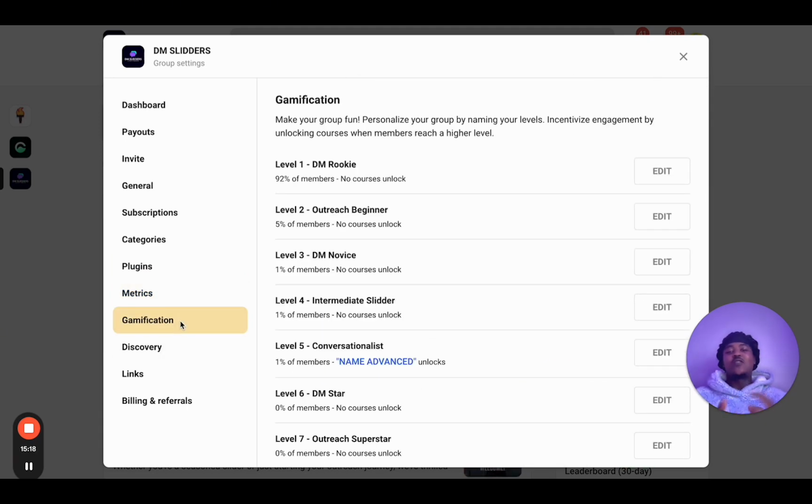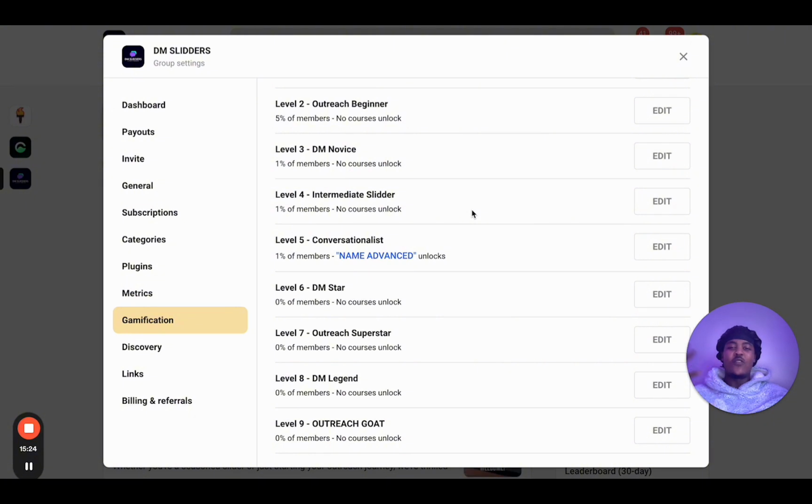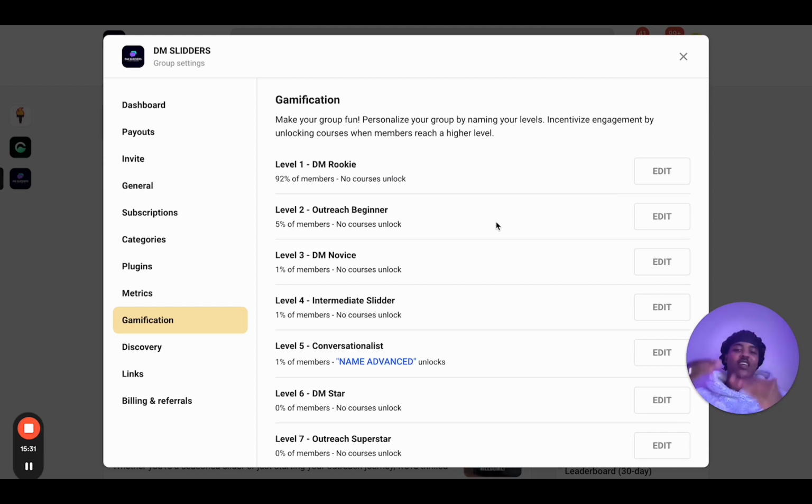Gamification, this is where it gets cool. There's a 9-level tier system on School. I know Discord doesn't do this. I don't know about other places. I think it's just School that does this. On here, you can give different levels, right? Rookie, beginner, novice, intermediate, conversationalist, DM star, all of that.